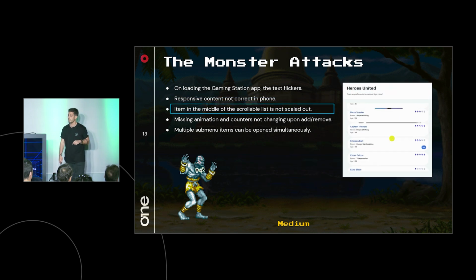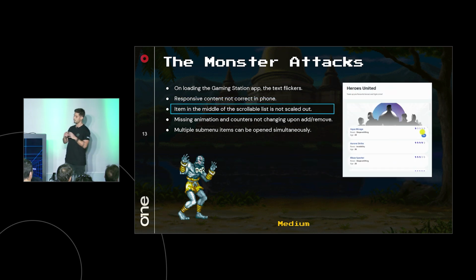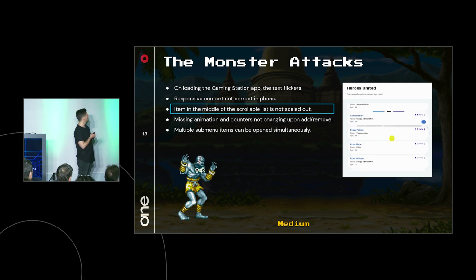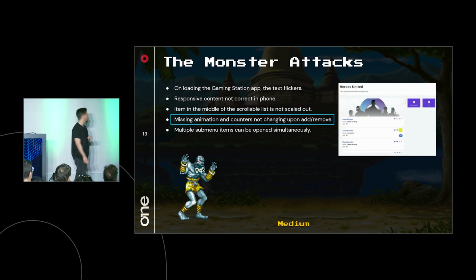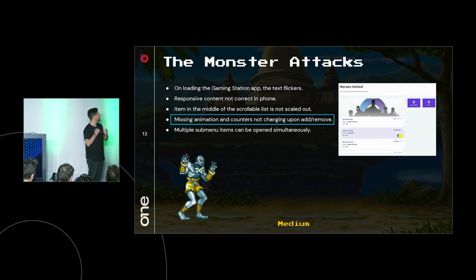The next one is related with the items. The item that is in the center of the scrollable area, we want to scale up that element with an animation. So we want to give some focus on that element in the middle of the list. Then we have a missing animation on the counter, and actually the counter is not working. When we try to add, in this case, a hero to our team, we should gain experience, and the number of heroes in our team should increase.